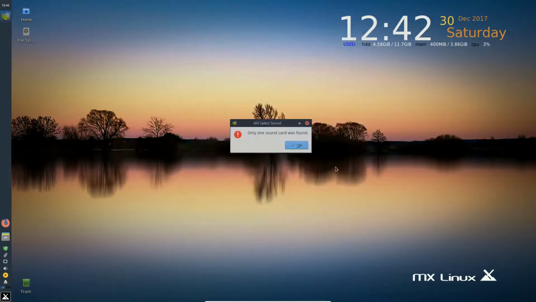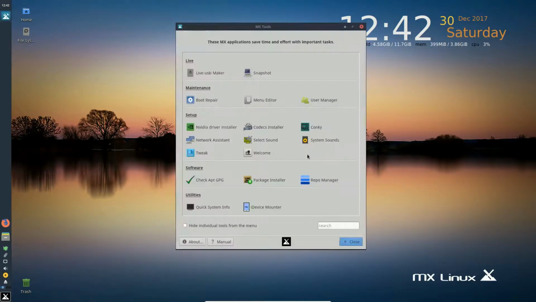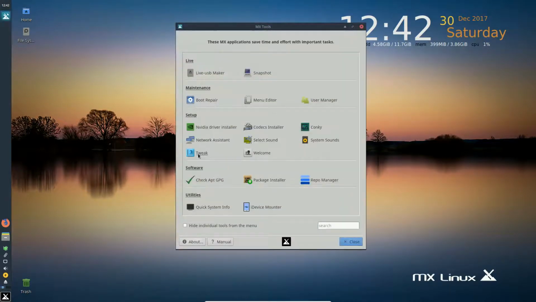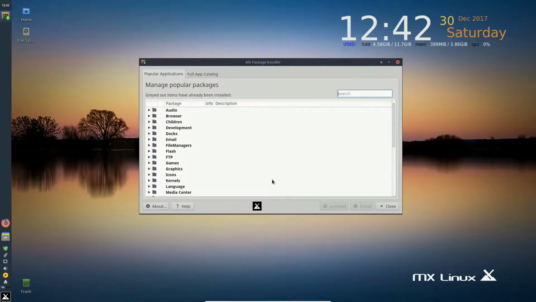Select sound, which allows you to select which sound card if you have multiple sound cards. Install the welcome screen, which we saw. Tweak, we saw. Network assistant. Checked app. This is for PGP keys. Keys from repositories. Package installer.